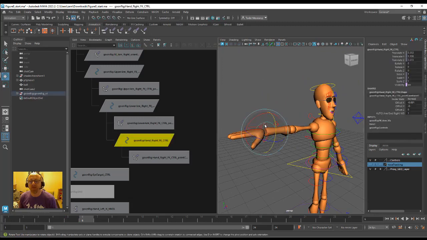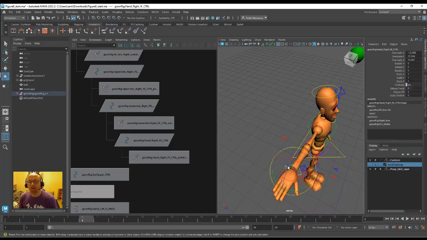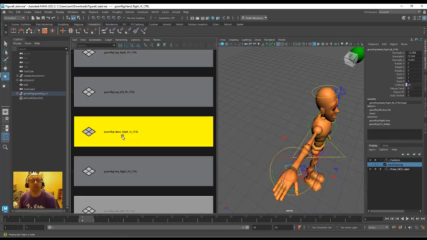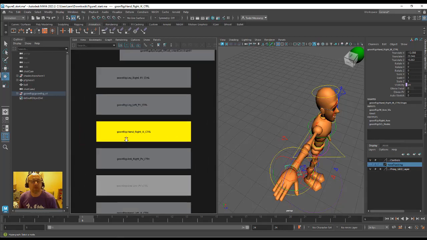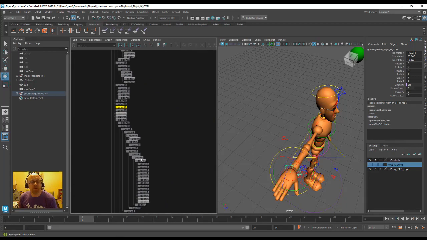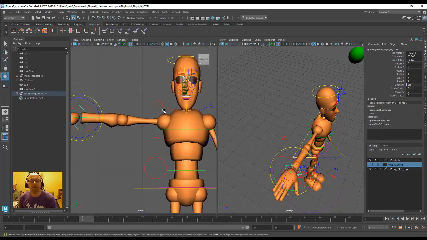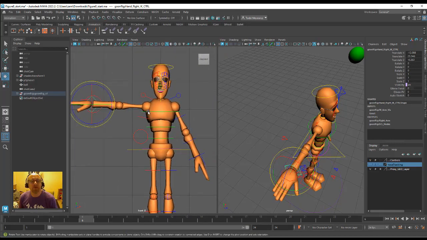Now we have this diamond, and I'll click on that and zoom in. Goon rig hand right inverse kinematic control. This is a different part of the chain, and I'm just going to switch this over to the front so I get at least two different views of this.